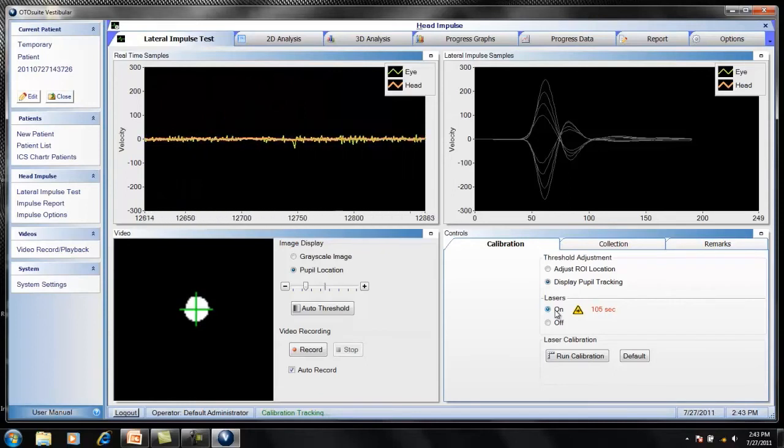Once the patient has the fixation dot centered between the two laser dots, then click Run Calibration. Before you click Run Calibration, make sure you've instructed the patient. Patient, you're going to look at the right dot, and then you're going to look at the left dot, and then back at the right dot, and then back to the left dot. Are you ready? Okay, we're going to click Run Calibration.